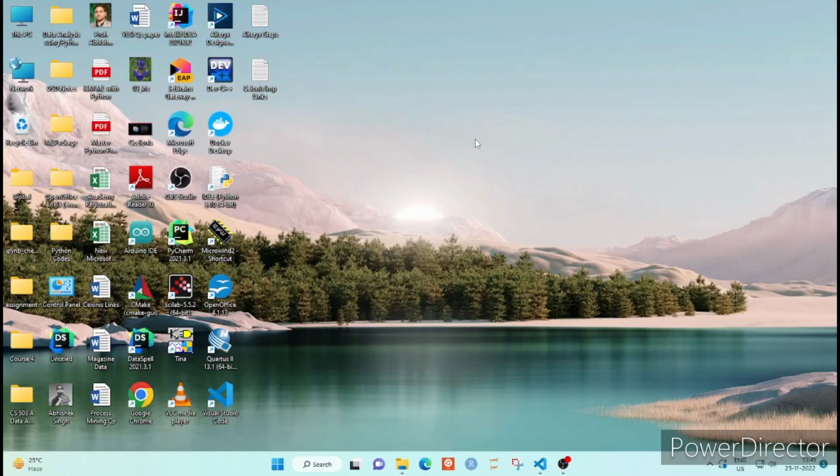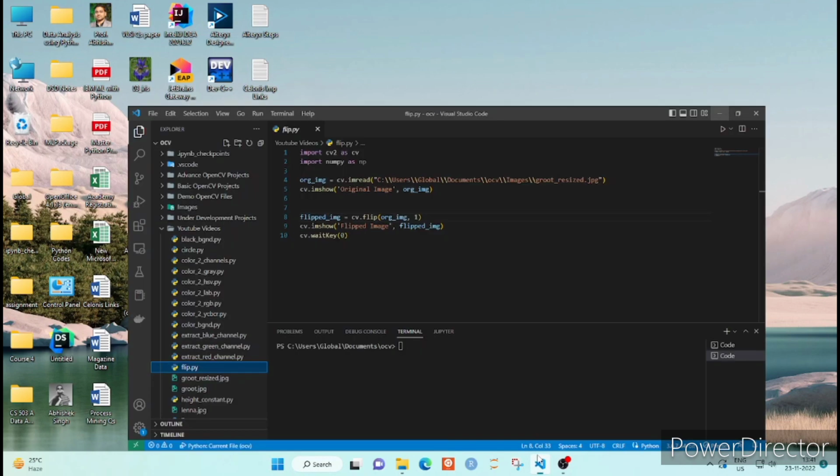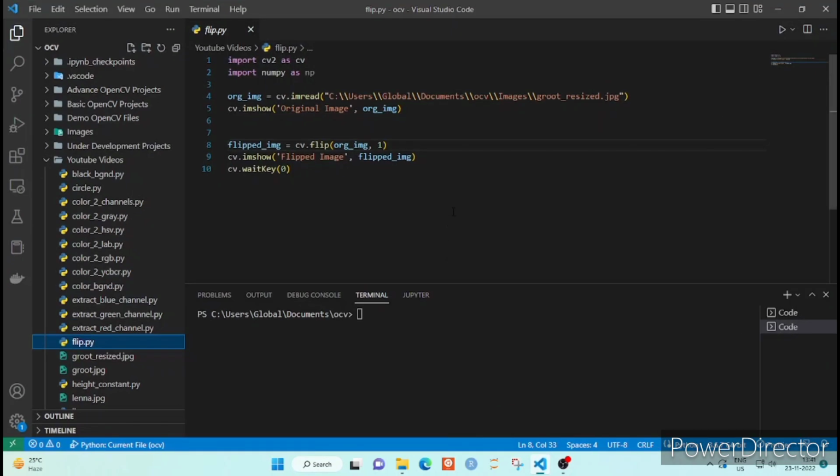In the previous lecture, we saw how to flip an image, and in this lecture, we are going to see how to rotate an image. So this was the code for flipping the image.